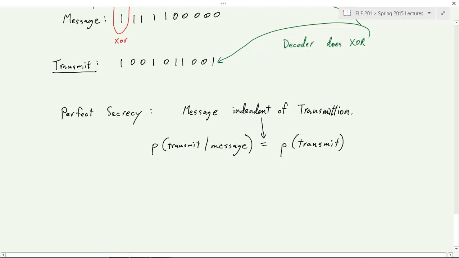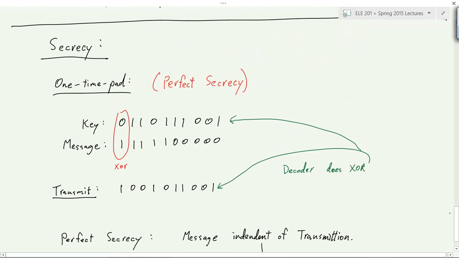Okay, so you can check that, in fact, this equality holds. No matter what message you're encoding, no matter what bit your message is, the key is equally likely to be a 0 or 1, therefore the transmitted bit is equally likely to be a 0 or 1. Okay, for each bit. And since these are independent of each other.